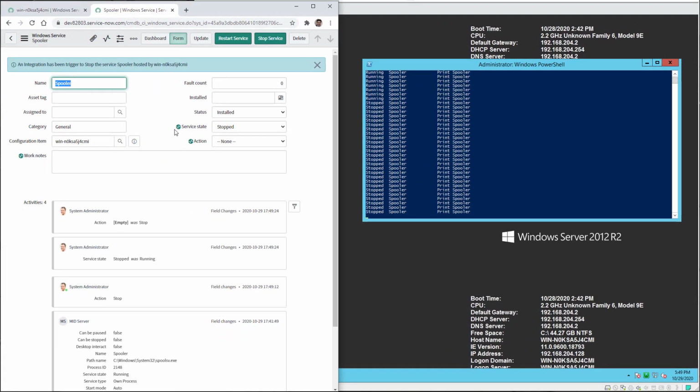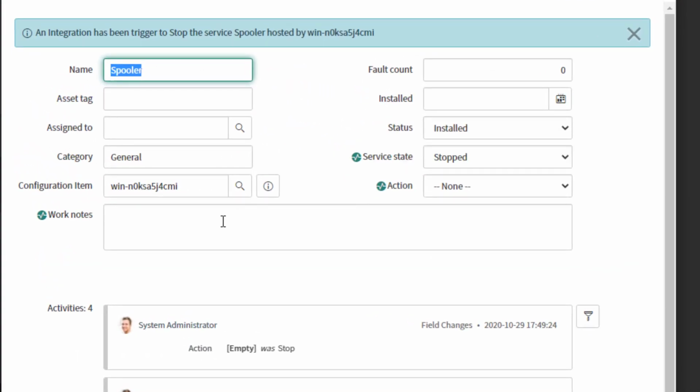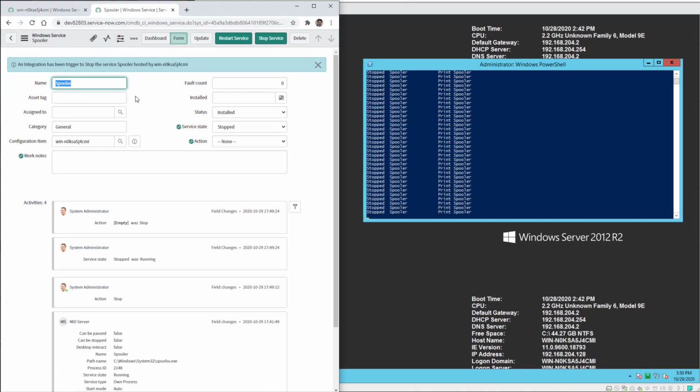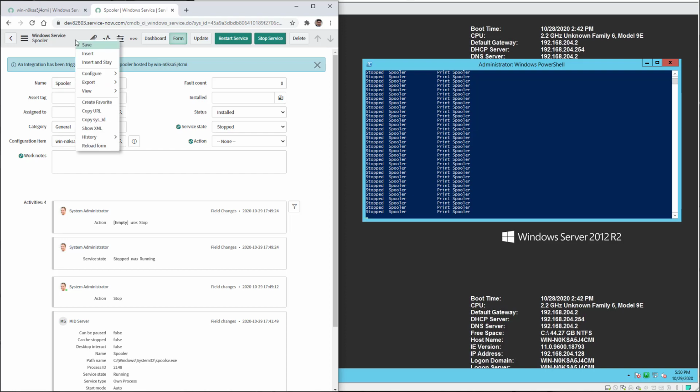As you can see, Flow Designer just updated some of the fields. The action, now it is blank. The service state now says it is stopped. So you can do that, right? I mean, if you stop the service, why not refresh the service state? And the work notes, but in order to see the work notes, we need to reload the form.